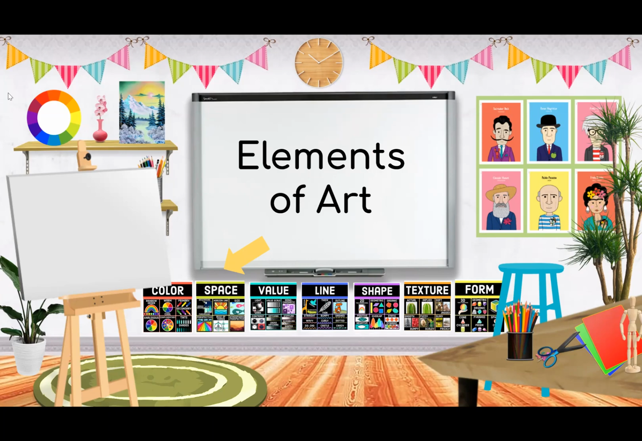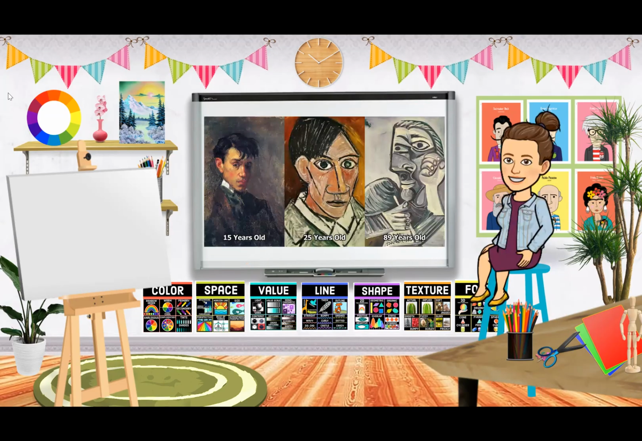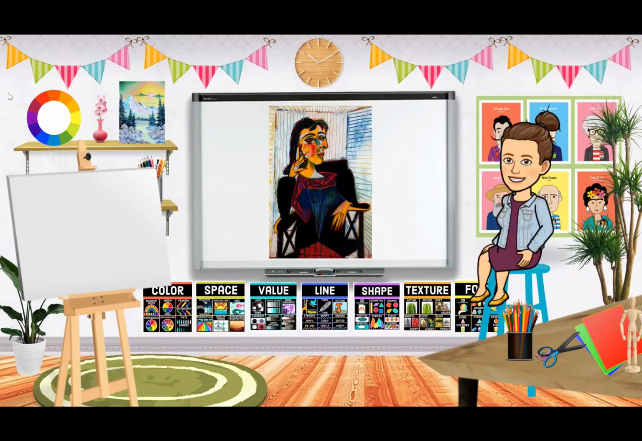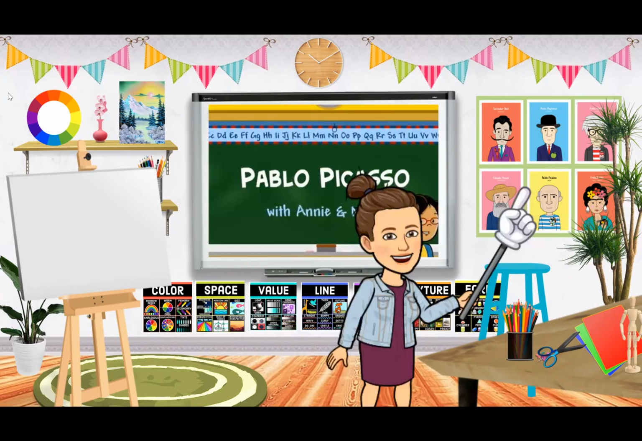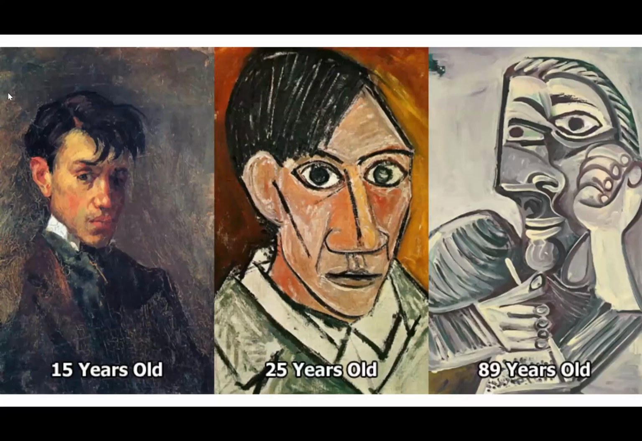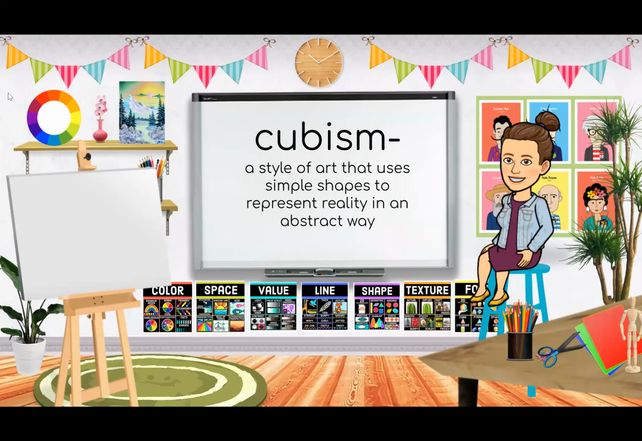We would continue reviewing the elements and talk about how we can use them. I would do a quick introduction to Pablo Picasso. We would probably even have a BrainPOP video. We would show examples of his artwork and how it's changed over time. We would talk about realistic versus more abstract artwork. And we would define cubism specifically.